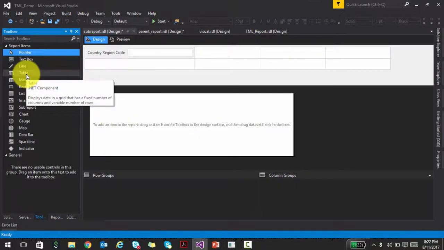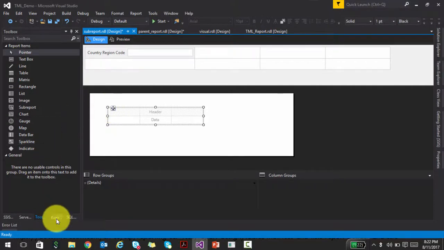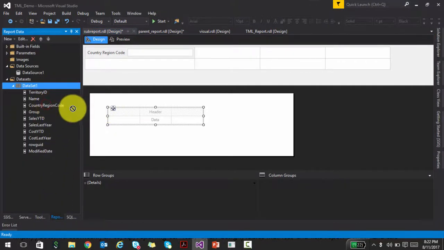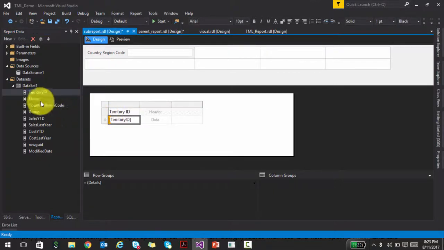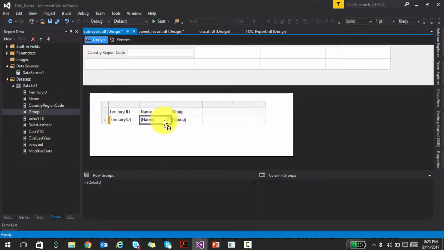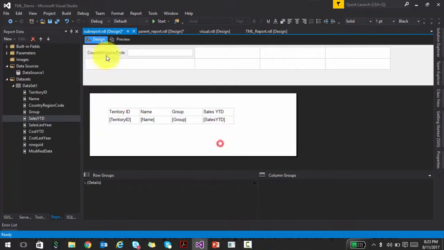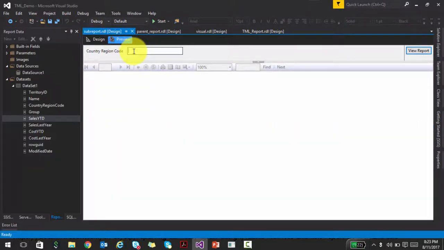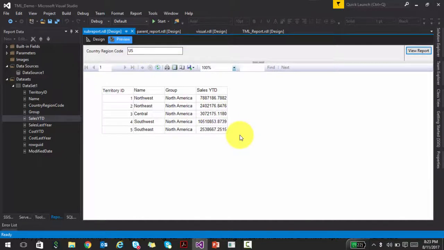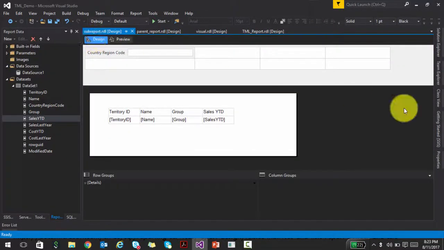All right. So this is a subreport, and I'm going to use a normal table over here, and I'll drag and drop a couple of things. Let's do territory ID and the name, and the group and the sales YTD, right? Simple stuff. Essentially what will happen is if I run this report and I just type in US, it's going to show me all the US related data. But the trick over here is this value is going to be passed from the parent report.